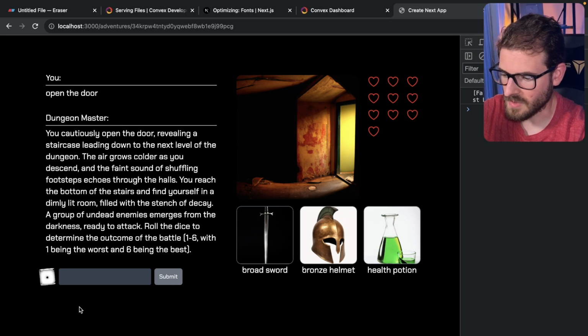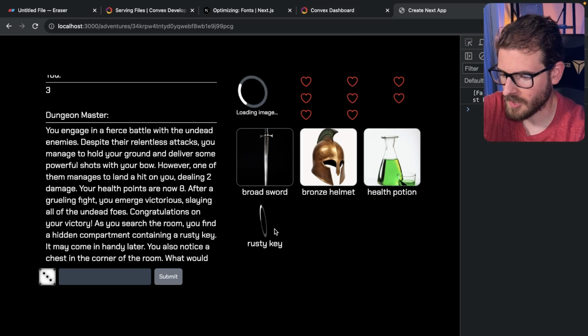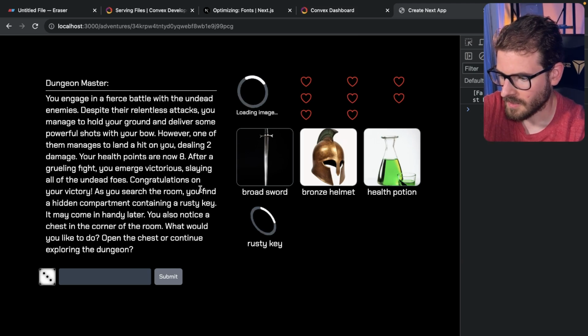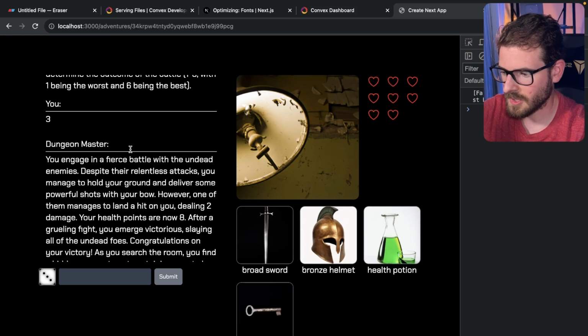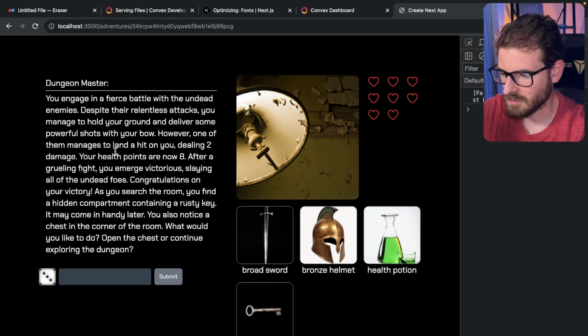In fact, let's just use the new dice that I have. There we go. I'll do a submit. Oh, I found a new rusty key. That's cool. And I think the adventure is going a little bit better than it did previously. It doesn't seem like it's just playing for me now.